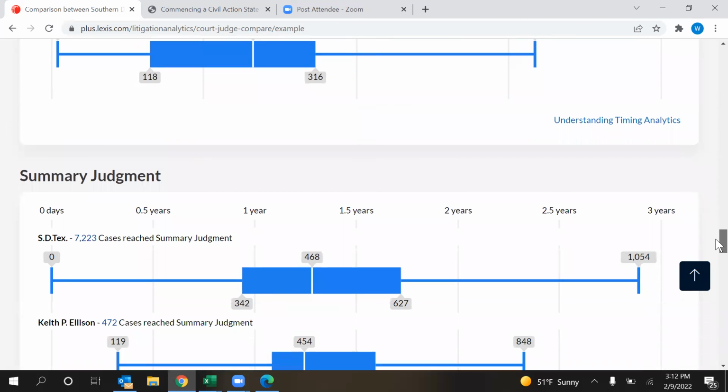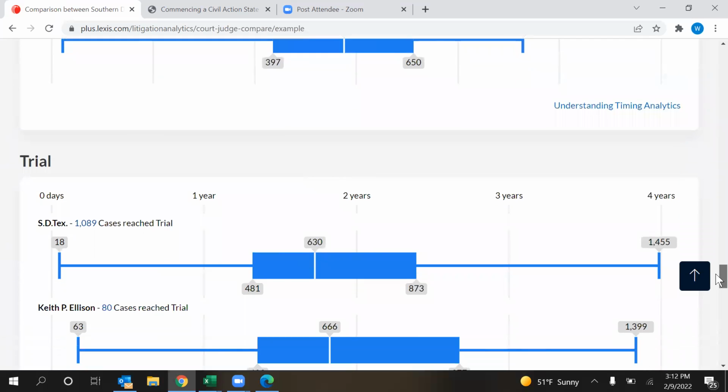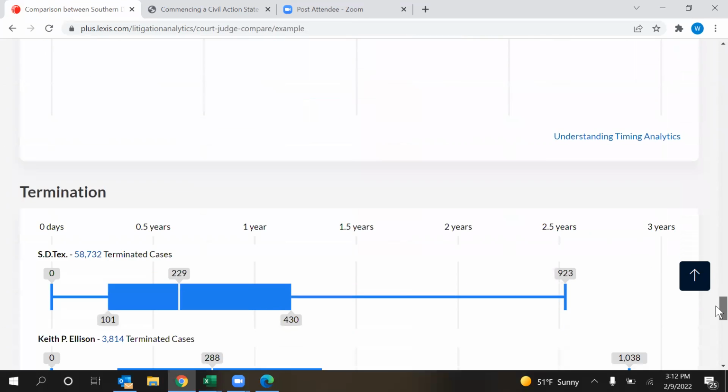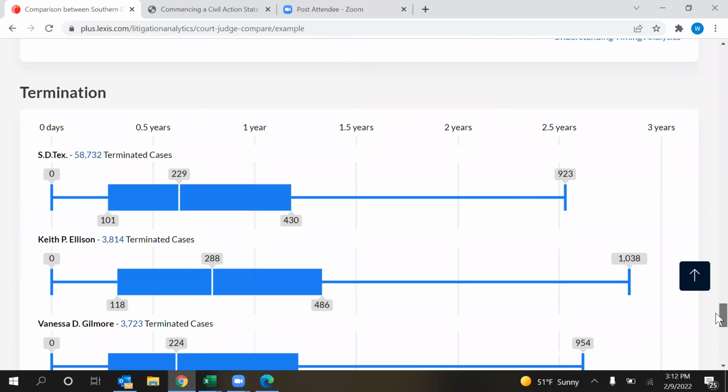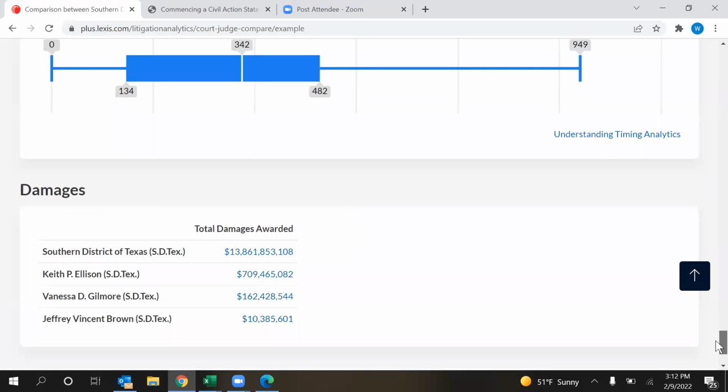You can find out that same type of information for summary judgments, duration of trial, duration of termination, or before terminations are decided. And then you can also get a snapshot of damages.